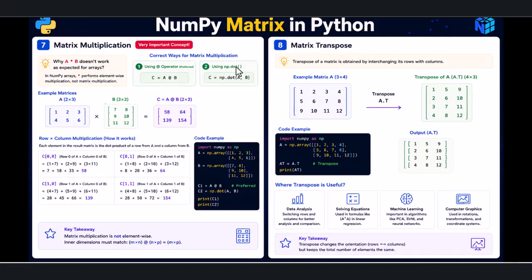Before multiplying two matrices, one rule must always be satisfied. That is, the number of columns in the first matrix must be equal to the number of rows in the second matrix. In our example, matrix A has shape 2 by 3 and matrix B has shape 3 by 2. Since the inner dimensions match, multiplication is possible and the result will be a 2 by 2 matrix.